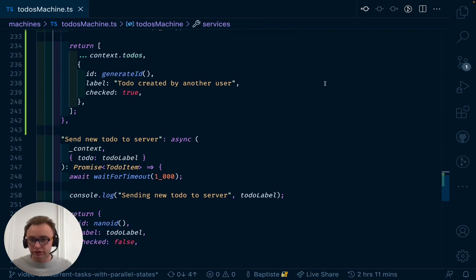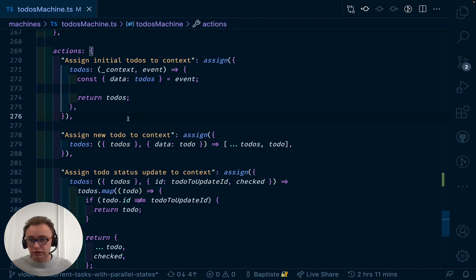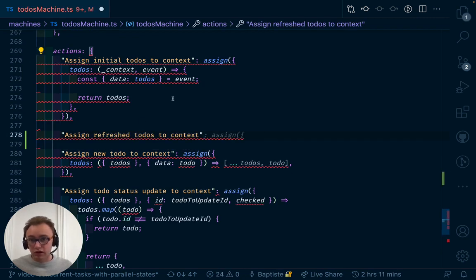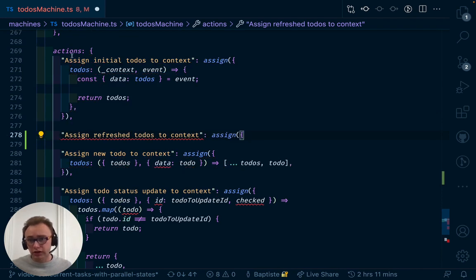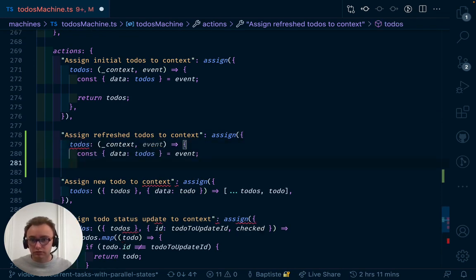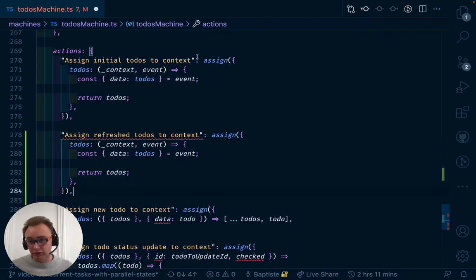Perfect. Now we can declare the action. The action is assign refresh to-dos to context. And it's going to do the same thing as the action that is called when initial to-dos have been fetched. So I let the copilot code for me, and it does it quite well.